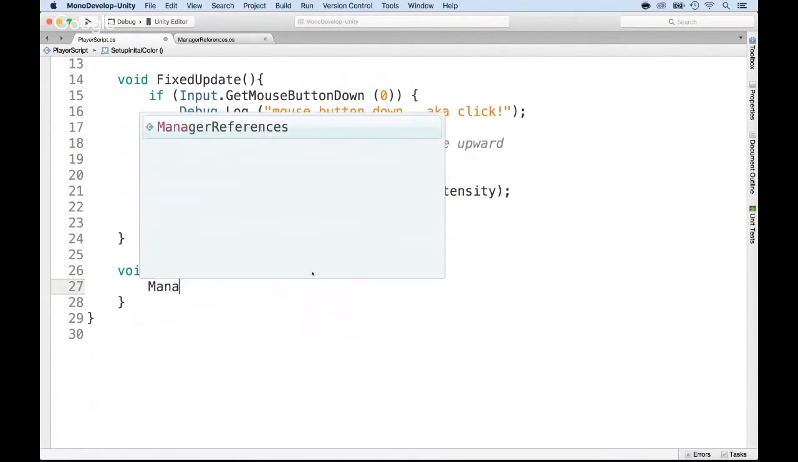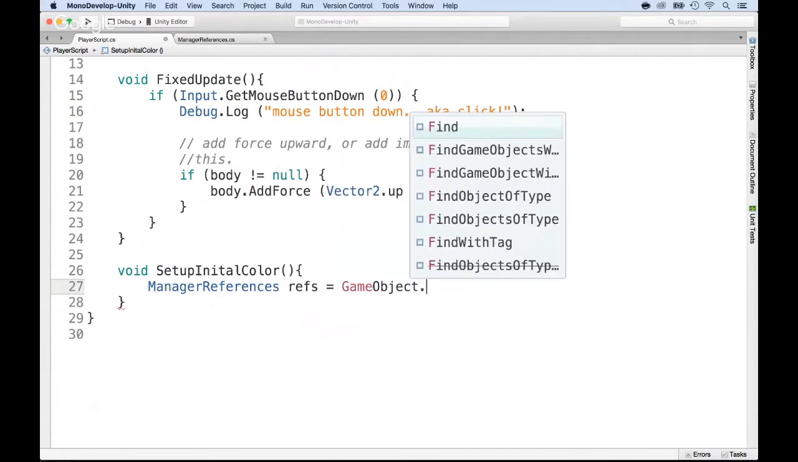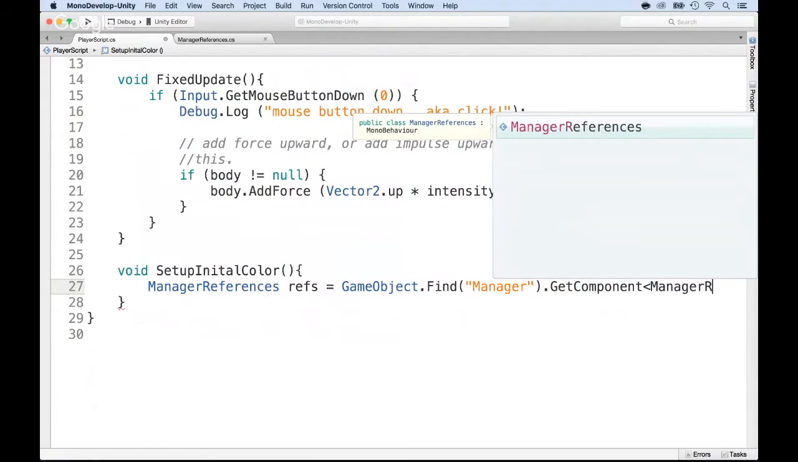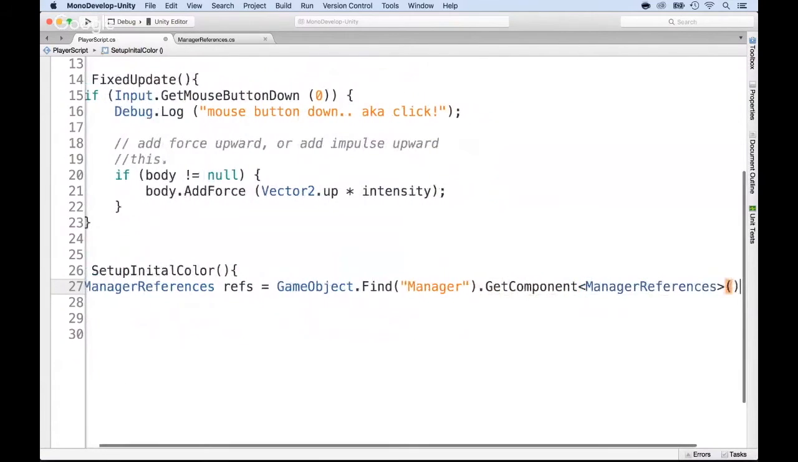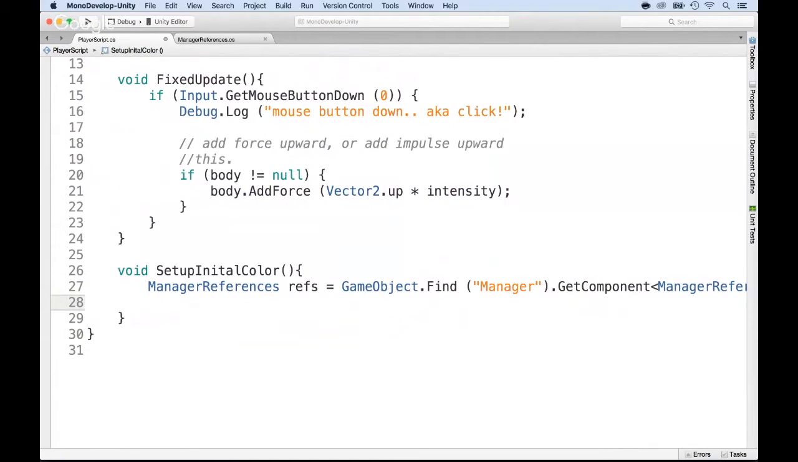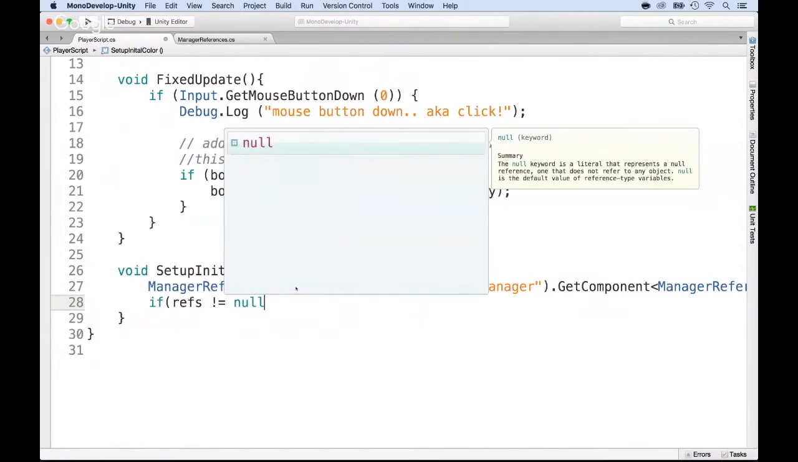Well, let's get the script. So manager references refs is equal to game object dot find. We're going to find the manager object. So dot find manager dot get component, and the component is the manager references component. Open and close the parentheses and put a semicolon at the end. That's it. So now we have a reference to refs, and just to make sure it's not empty, we do if refs is different than null to make sure we have it.